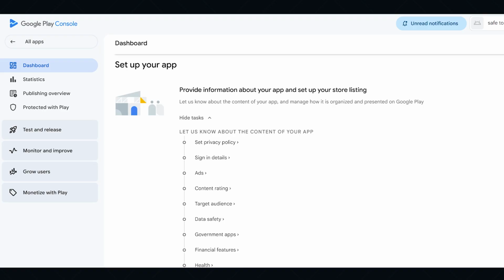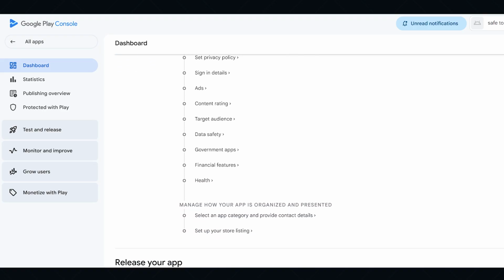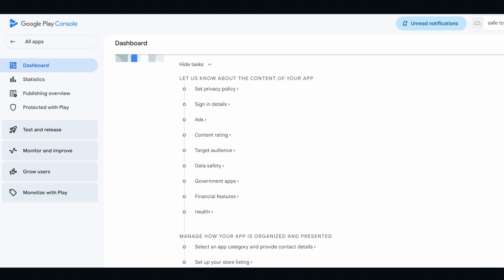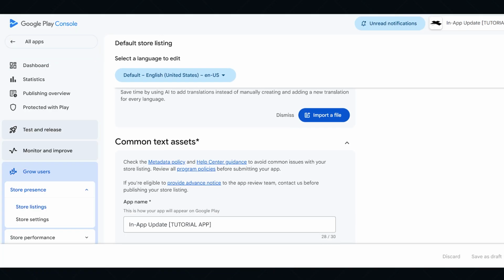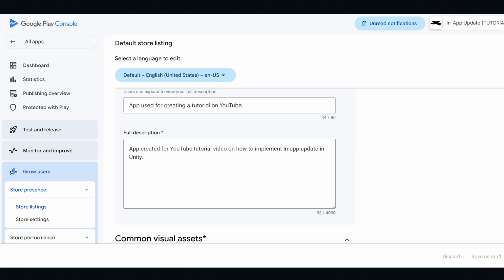You need to finish these incomplete tasks you see in the dashboard before you can start using internal app sharing. Fill in all of the million questions in there, including this privacy policy. For the store listing, you don't have to set it up as if you were to release it publicly. For now, just fill it up with anything. This is my store listing. I filled it up with bare minimum stuff.